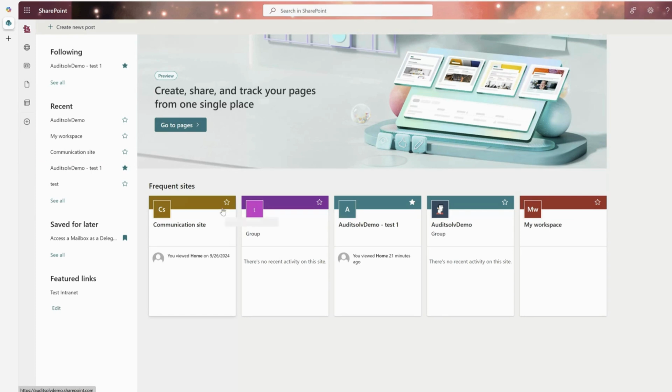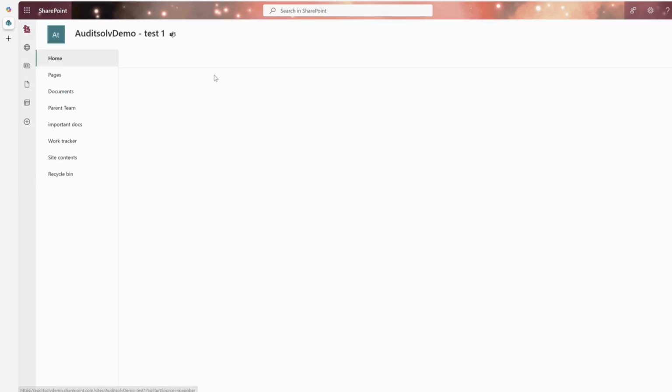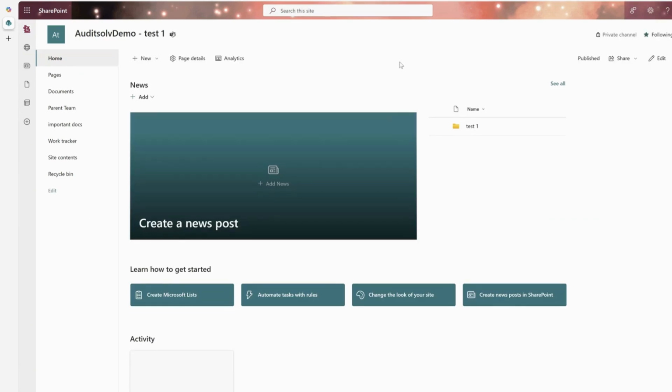If it's not listed on any of these, you can definitely come up here to search SharePoint and start typing in the SharePoint you're looking for. If you have access to it, it'll show up. And then you can star it so that it shows up over here. Now we're going to click on it and we're going to open that SharePoint site.